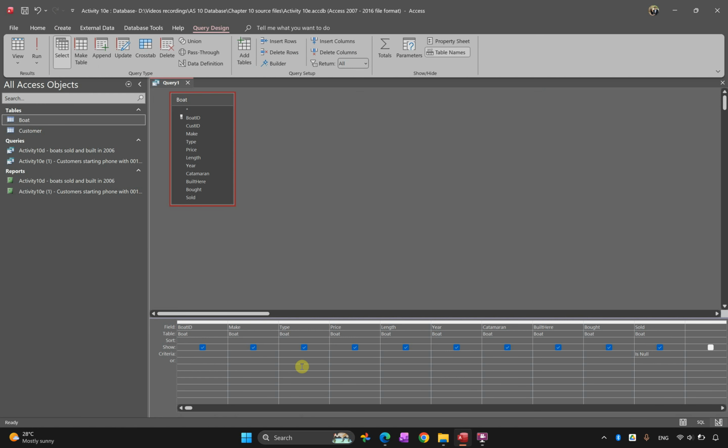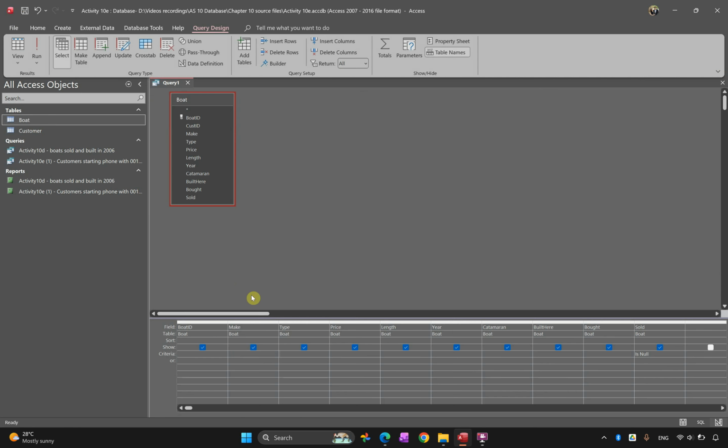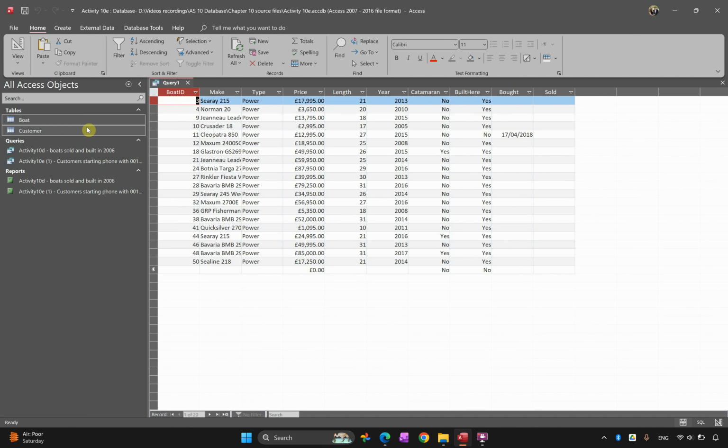And another thing, the type needs to be power. You can see in the type we have power. So they say we need only the power one. If you put it here, you will see it reduces to 20 records.